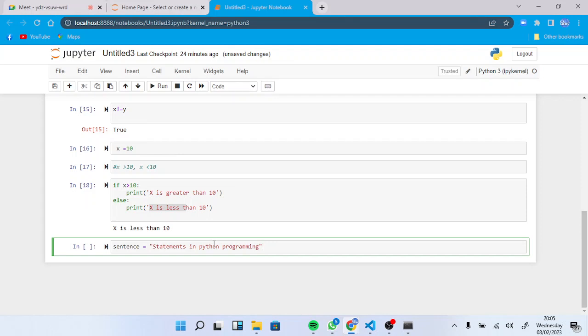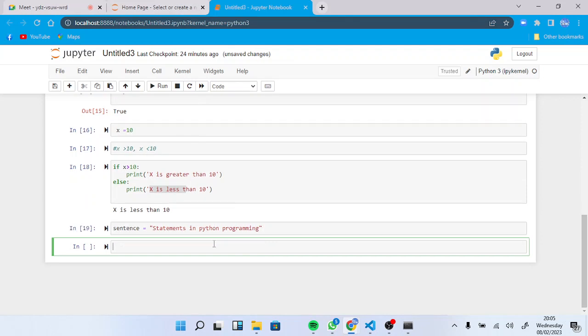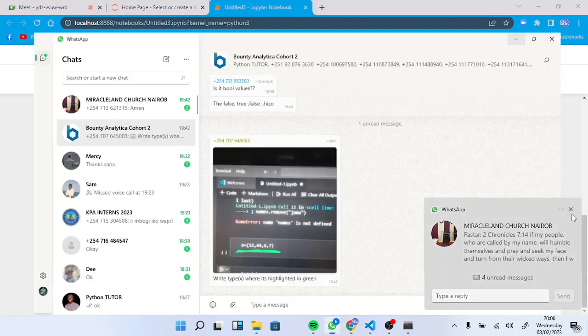Sasa hapa nitachanganya. Nitatumia one of the built-in functions. Hapa tulikuwa tunadeal na numbers, but hapa we are dealing with strings. Now I want to use one of the built-in functions inaitwa in, and then you see what we are trying to say. So my question is this one. I have this sentence of mine. Now I want to check if a particular word is in this statement, and if that word appears in this statement, then I should have a result.